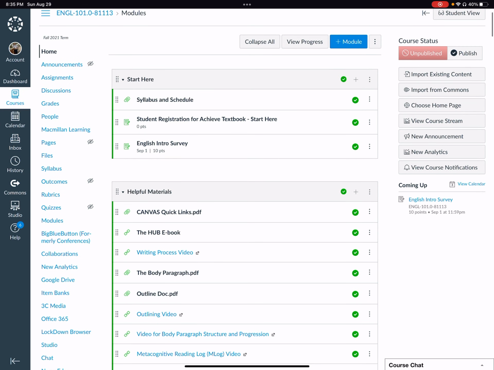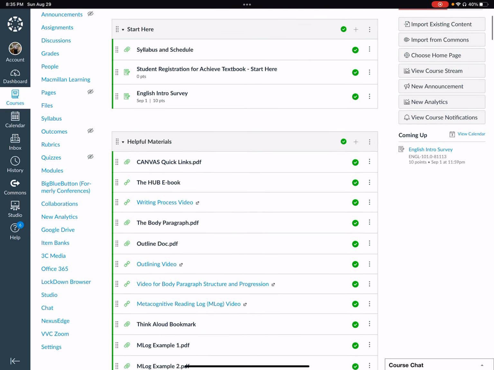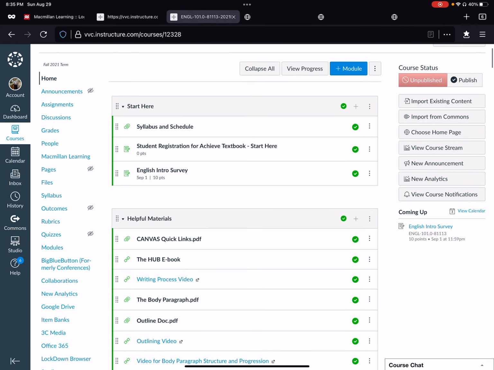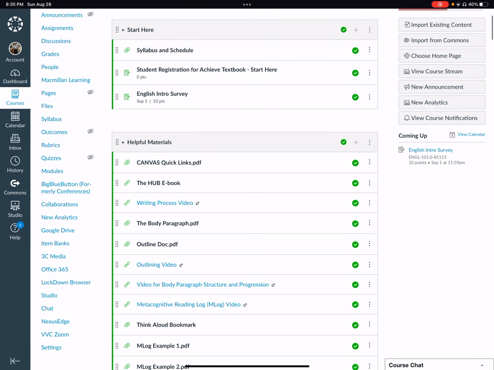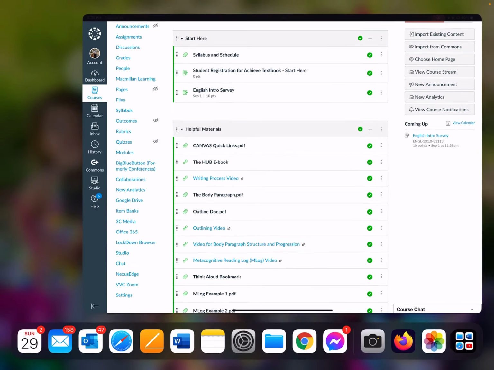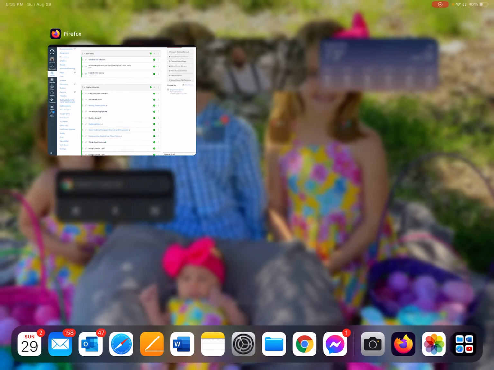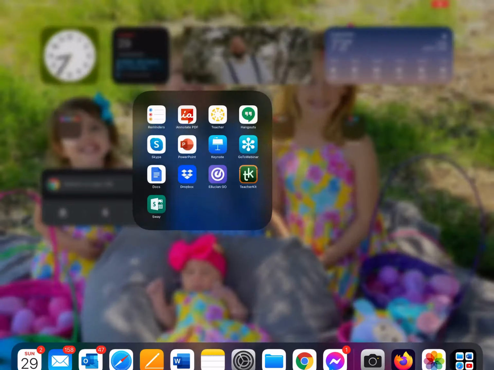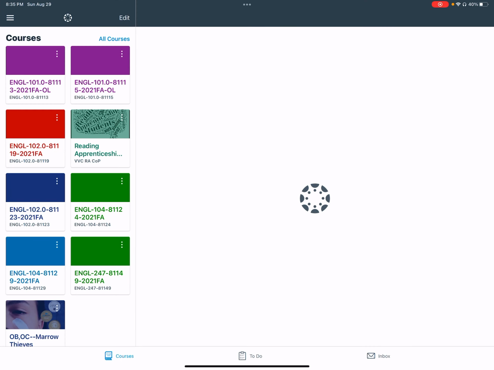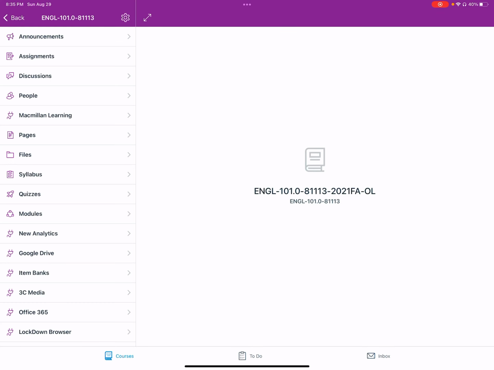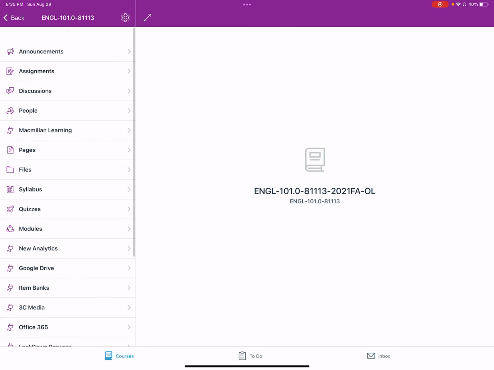One other thing I want to say, this is the view if you're taking a look at Canvas on a browser. I recommend always using a browser when you are working with this class, or any class really, on Canvas. The Canvas app doesn't automatically take you to see everything that you see here. If I open the Canvas app, if I go into English 101 class, this is what you're seeing.